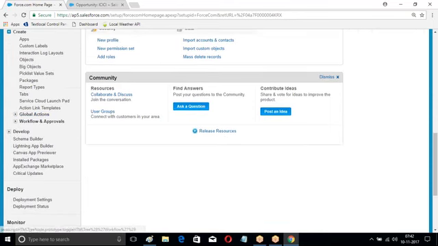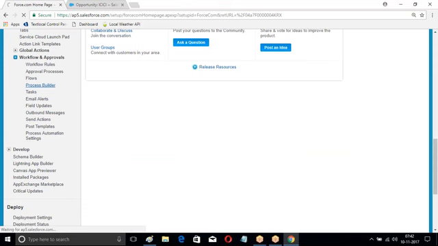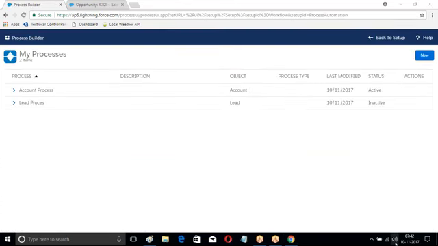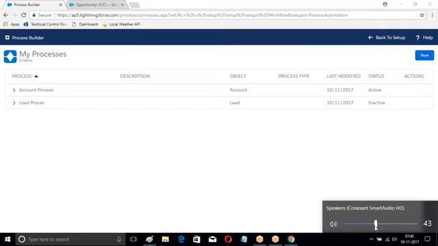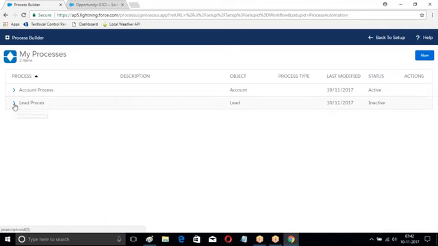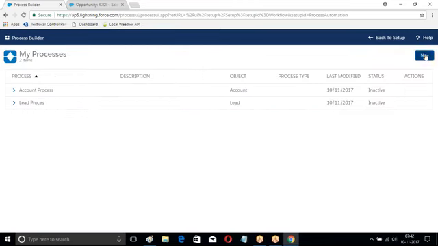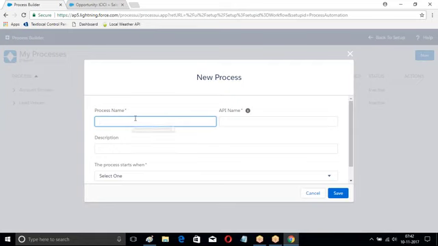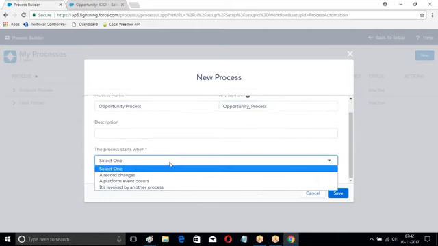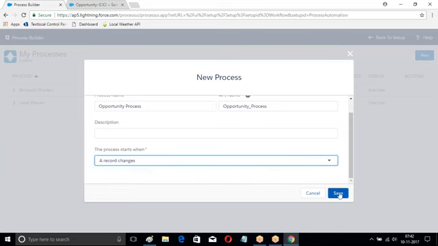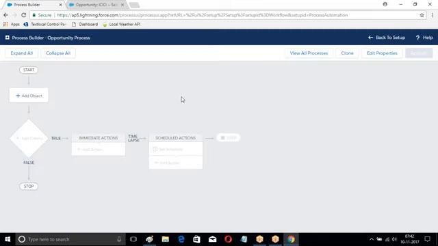Create. Workflows and approval, process builder. I'll deactivate this. Now I'm creating a new process. New process builder, opportunity process. Select one: when the record changes. Whenever the record changes, go for it.